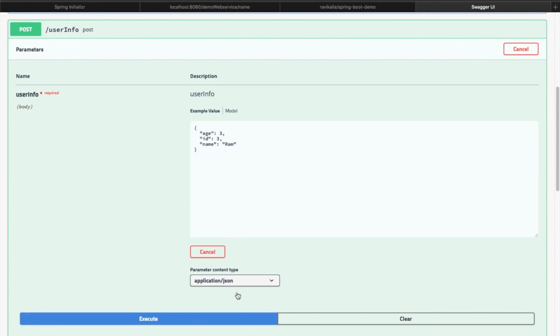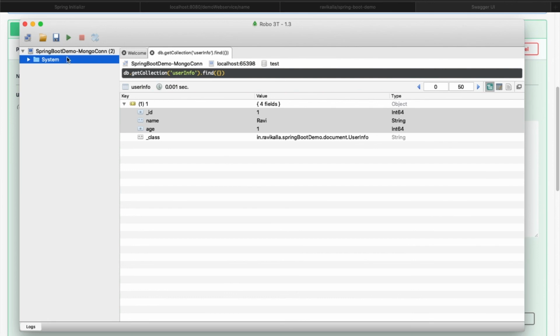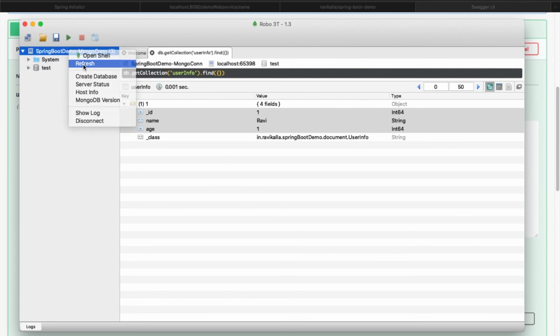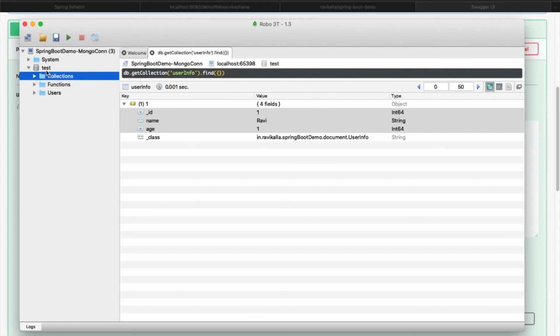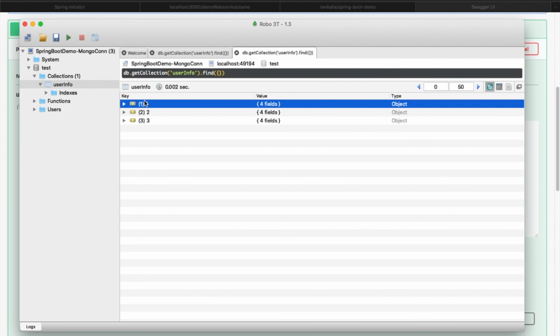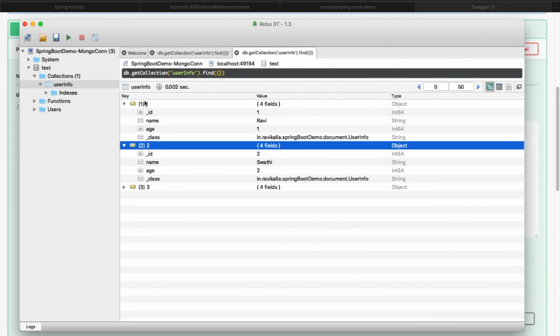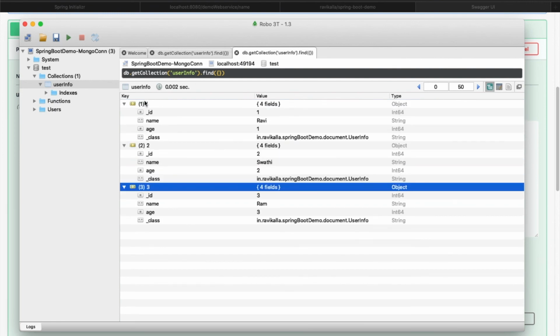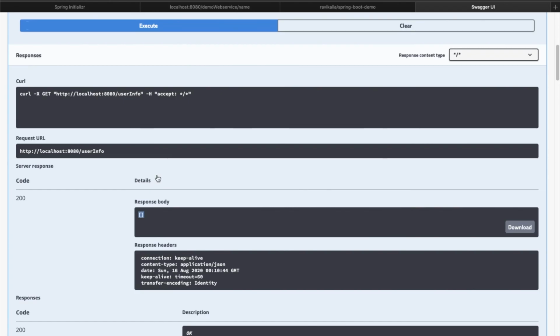Did we get all of them? Yes. There are 4 documents here. First one is Ravi, Swati and Ram. The 4 are there.